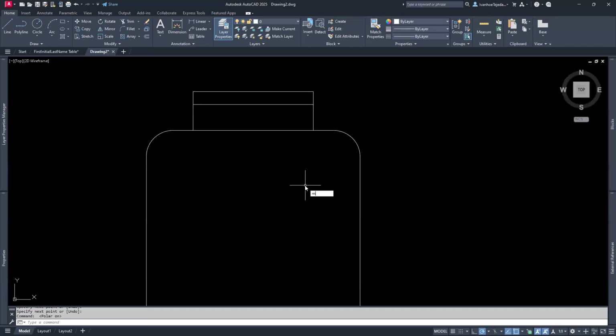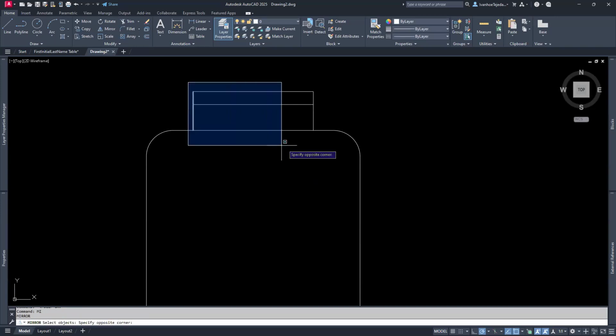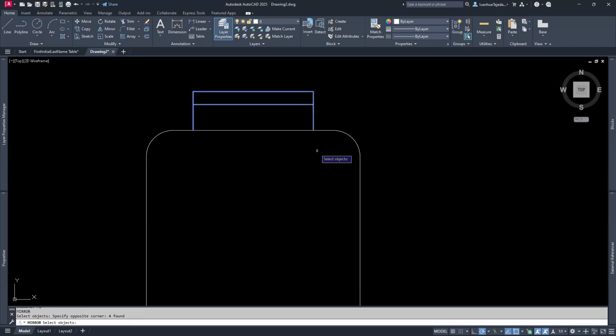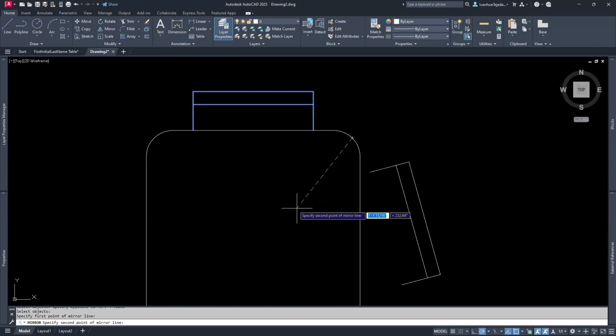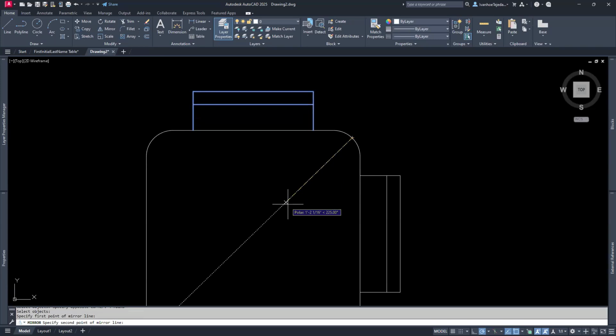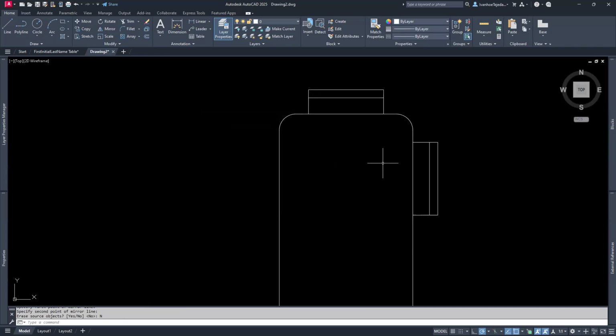So I'm going to type MI, enter for mirror. And I'm going to select my objects, enter. The first point of the mirror line is going to be the midpoint of this arc right here, and I give it one click. And then ortho's off. You can see how it's going to snap to a 45-degree angle. So I let it snap. I give it a click. Erase source object, no. And then I'm all set.